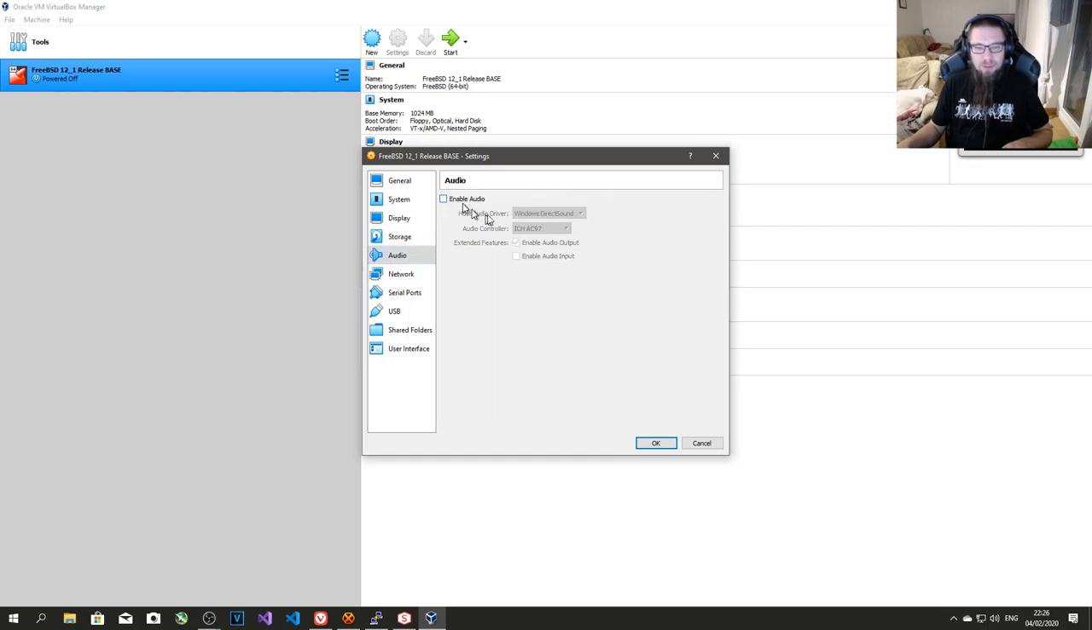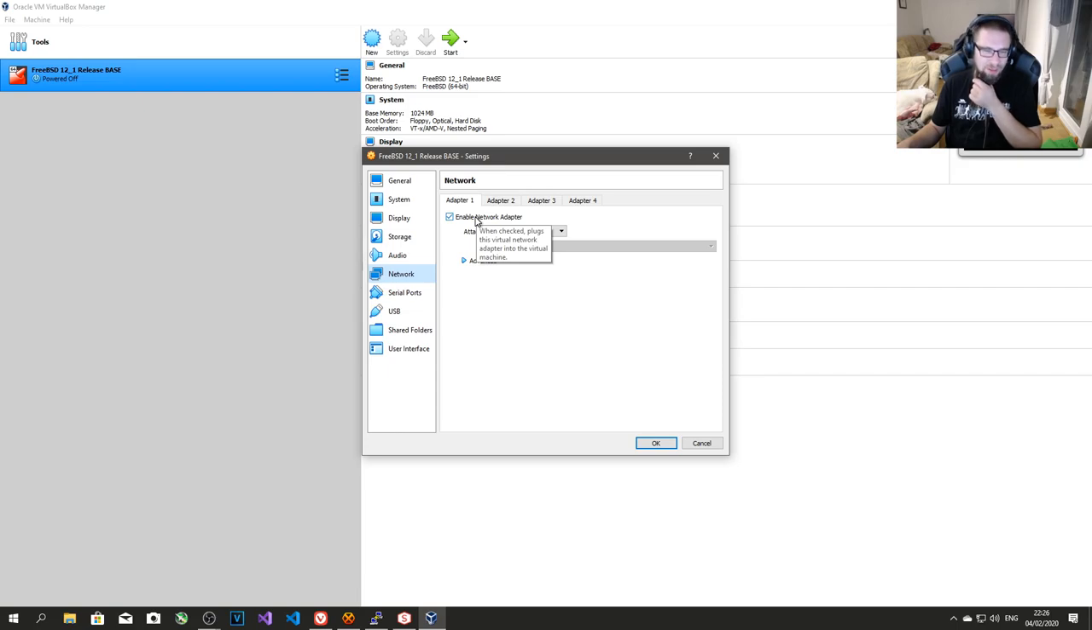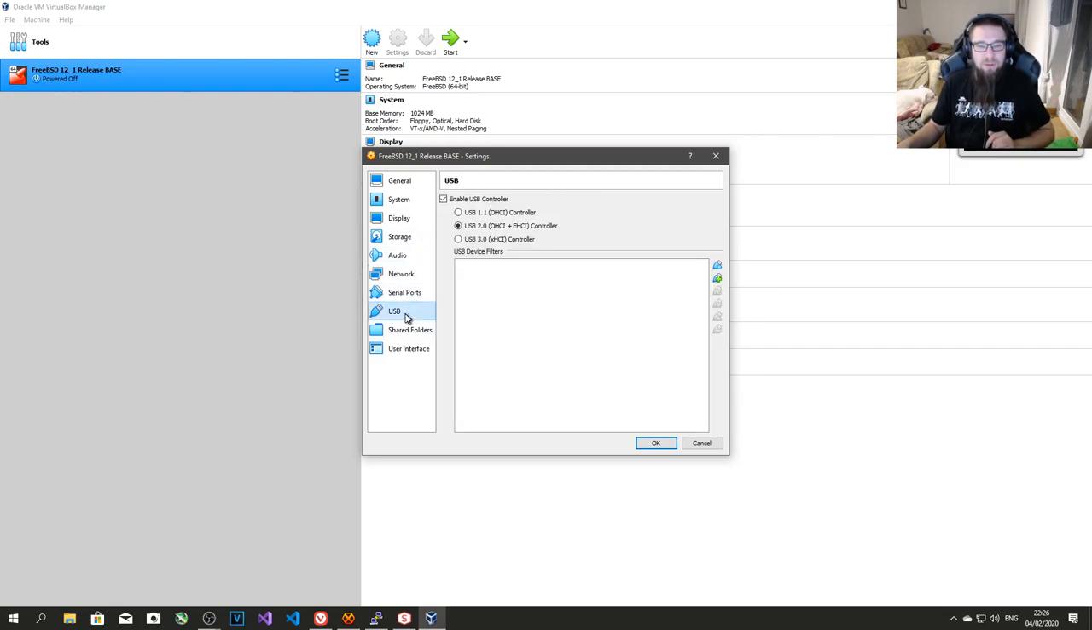Audio, there's no point, so let's disable that. Network, disable everything. Which is the right thing to do? Let me think. We're going to create the base image. No, we want to completely disable networking. Yes, right, so we're not actually going to connect any network adapters to this whatsoever. And no serial ports. And USB, I think we have to have this enabled to actually get the USB tablet thing to work, so I'm going to leave that.